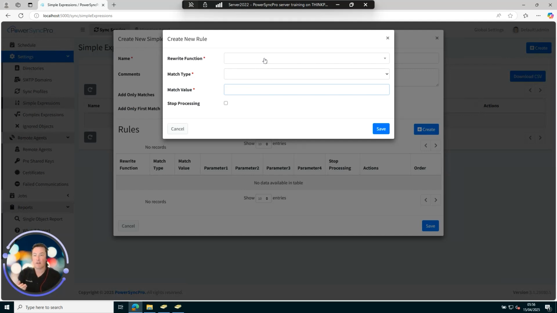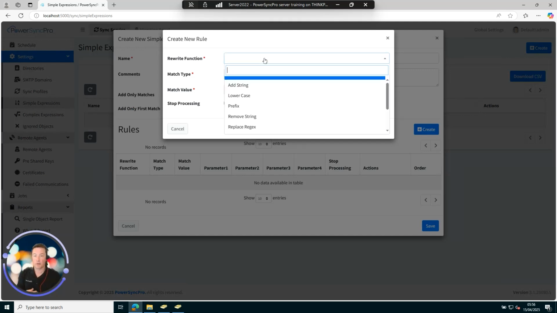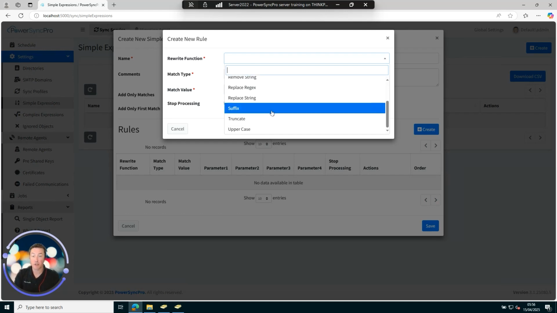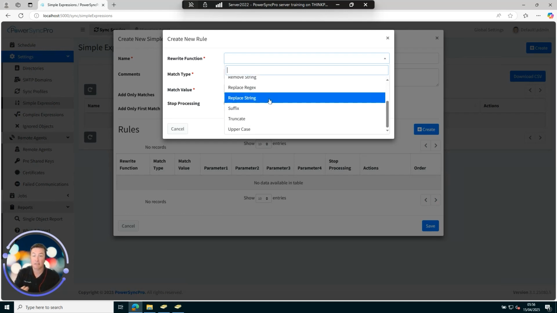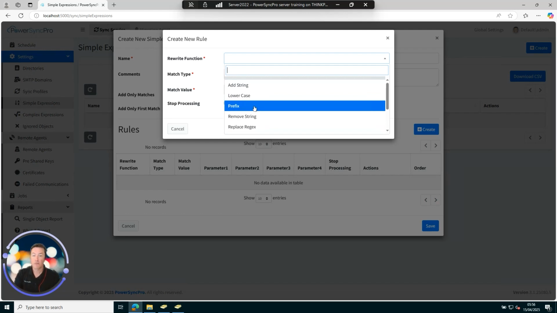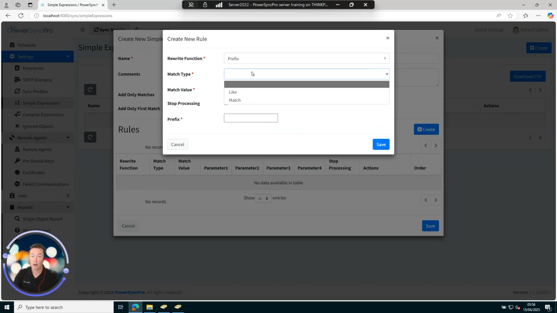So what type of rewrite function do I want to do? How are we going to manipulate this data for the simple expression? Well, it's right on screen there. So I'm going to add a prefix. There are lots of other options here for you to choose from. Uppercase, truncate, suffix, replace string. You can even use regexes. So prefix is the one that I want to do.